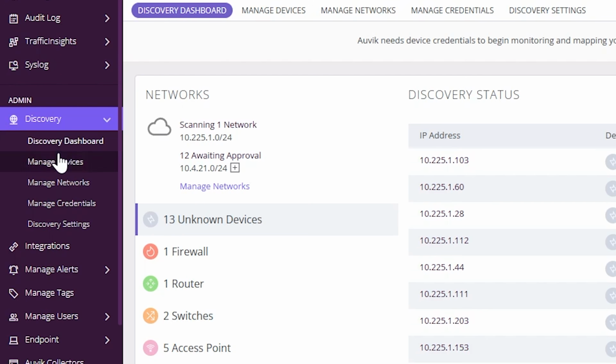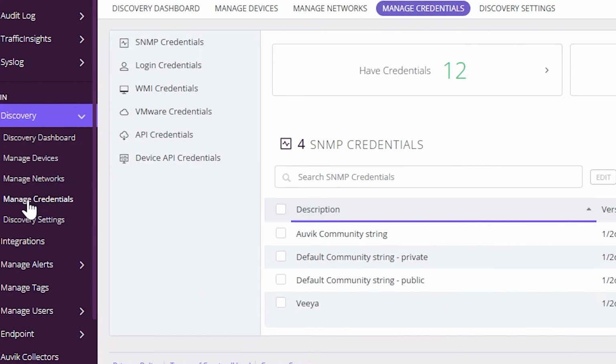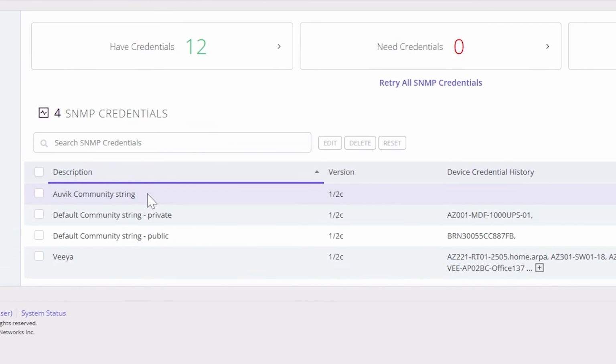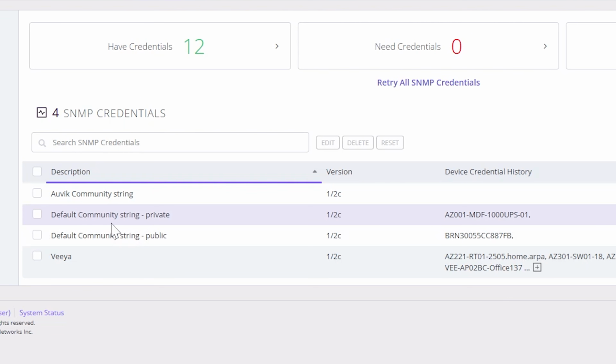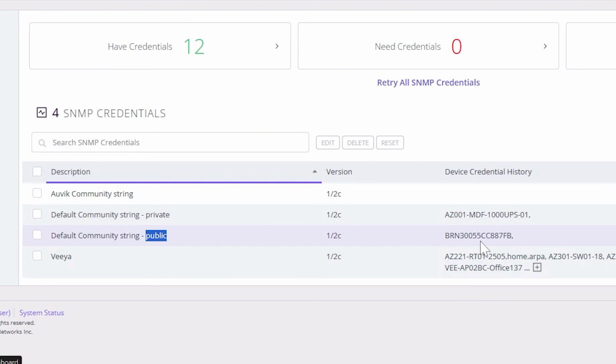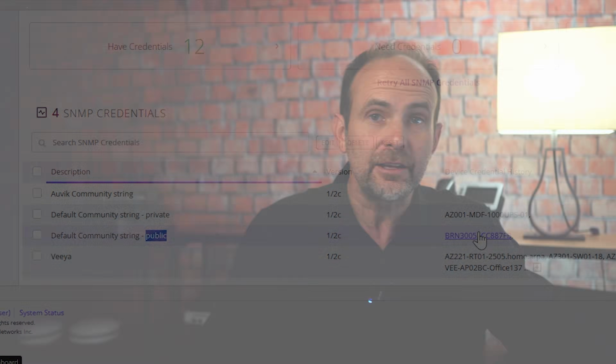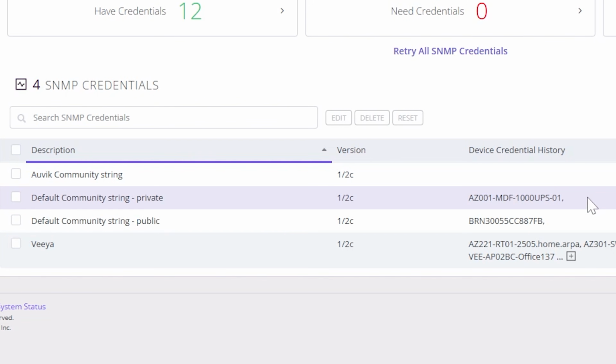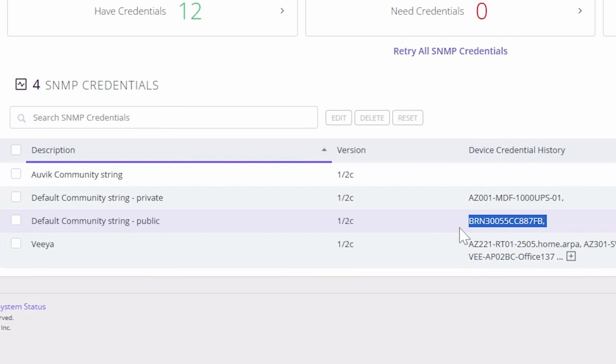Last thing I want to show you is down here at the credentials. Take a look at this. Oh, this is so good. Look at this. It's actually showing, I've got a couple default strings, private and public, and it's identifying devices that are using those strings. I'll tell you right up front, you should never use public and private as your public and private SNMP credentials, right? So what we've got is a UPS unit that's never been changed, and a printer is what I'm guessing, a Brother printer that's never been changed.